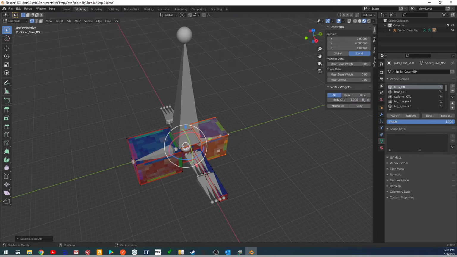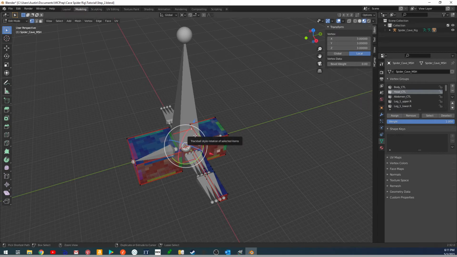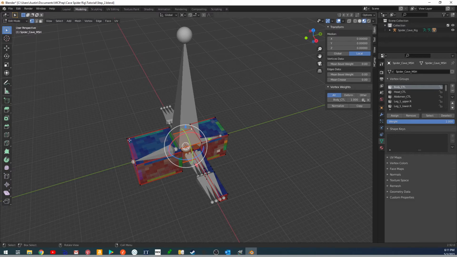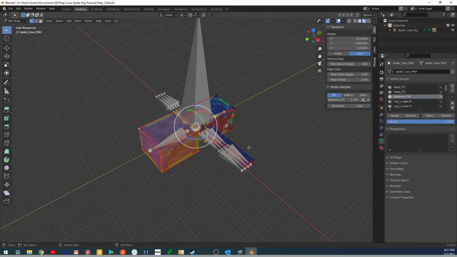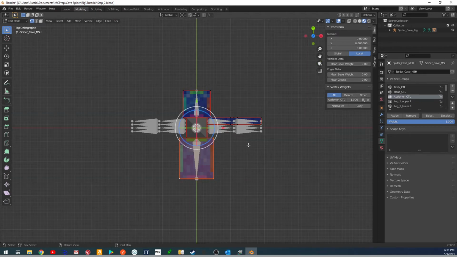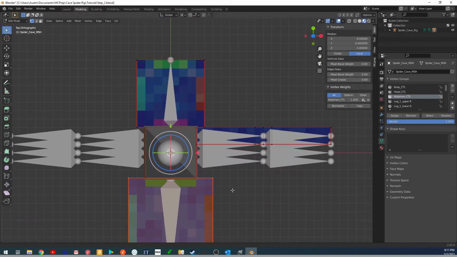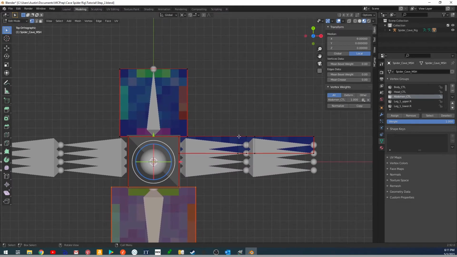Wow, no, not to the body. Remove it from the body. Add these to the head. These get added to the body. These can get added to the abdomen control. Now for the tedious part, I have to add all of these to the legs.